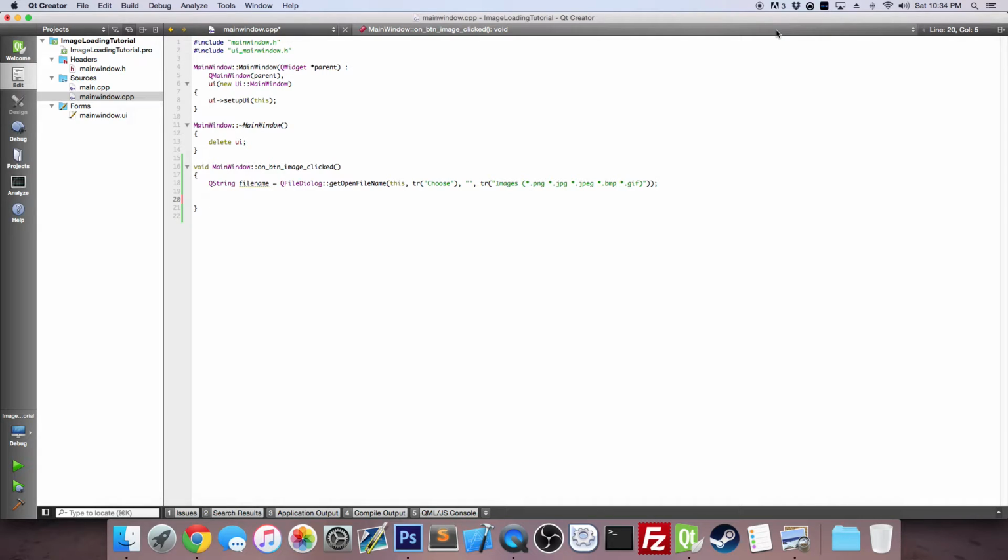What we need next is to see if the user actually picked an image. So let's see if the file name is equal to an empty QString, which is what would be returned in case our user canceled the file dialog. So let's just go ahead and compare it to QString. If it's different, of course, it means that the file name is not equal to the empty QString, therefore we have an image.